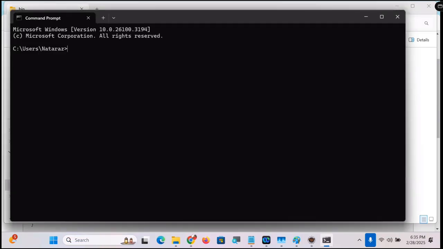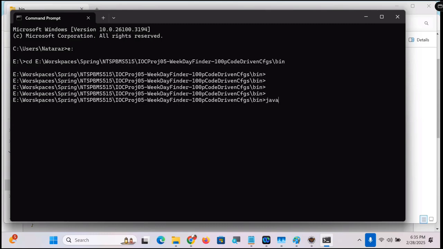D drive, E drive. Paste. Yes. javap -verbose. What is this? Verbose. Verbose means give me more details. javap -verbose. Tell me, guys.